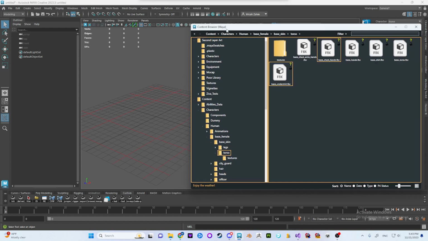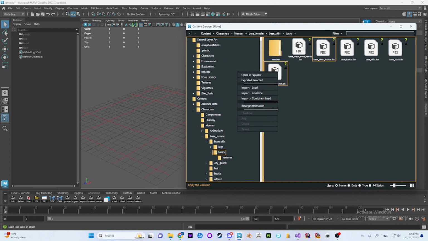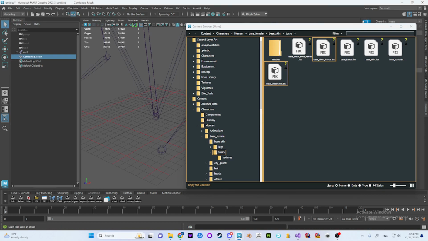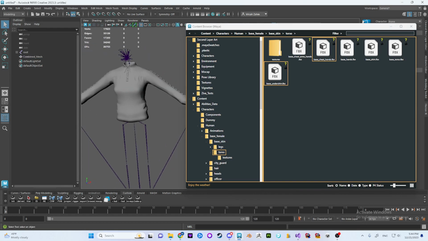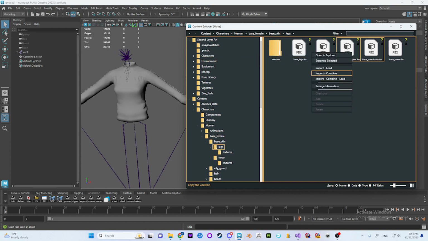The basic functionality is all through the content browser of my tools. There's this import and combine. So you have multiple FBXs selected, you can import and combine, and we get one consolidated mesh of all the models. You go to the legs, grab the lower legs and the pants.